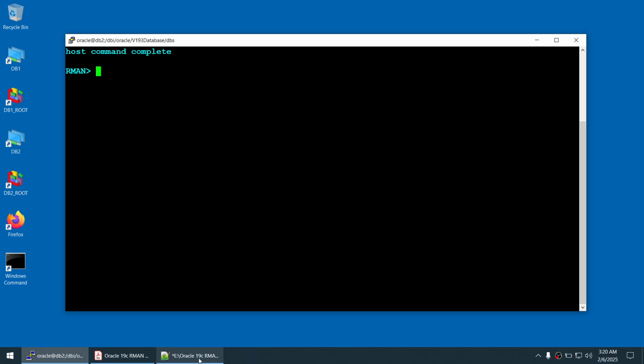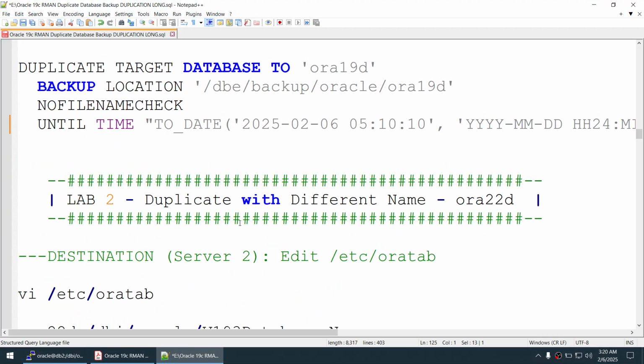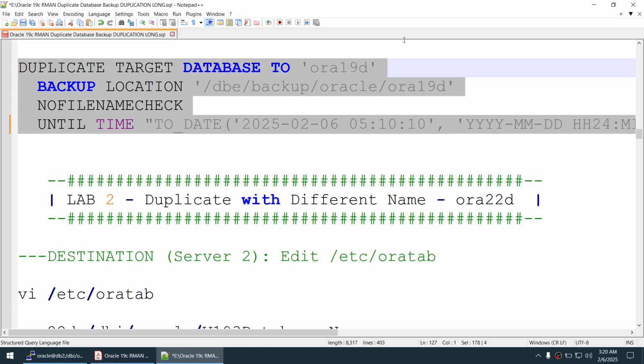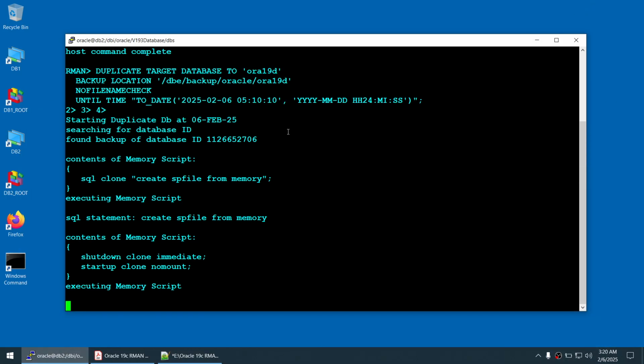Let me show you this particular command once again. The command that I'll be running is duplicate target database to the name of the database, location of your backup files, so backup location, no file name check, until time. And this until time, we got it from the V$BACKUP_FILES, the backup set completion time. And I added 2 seconds to that output. So let's take this and let's run this duplicate command.